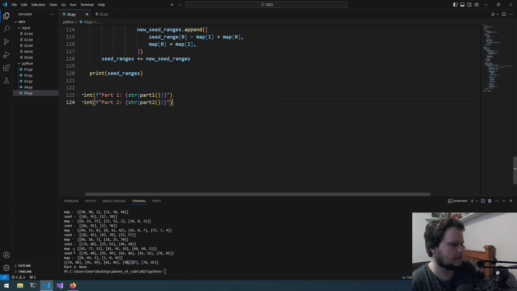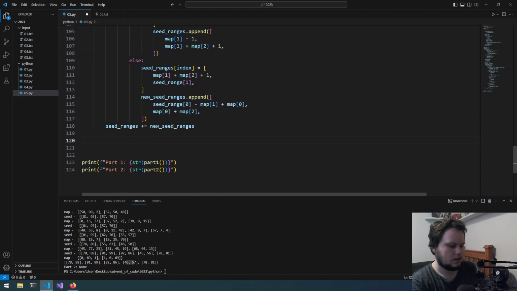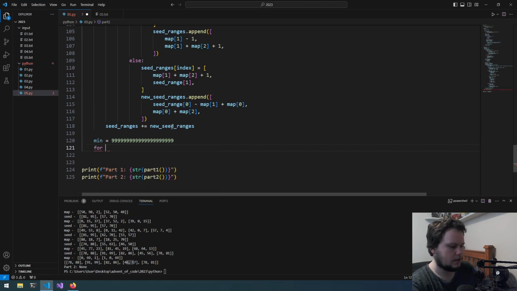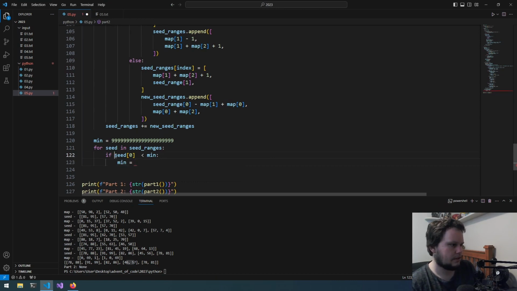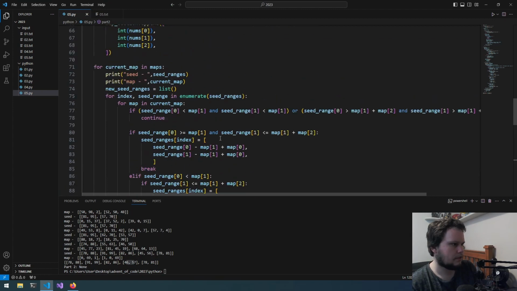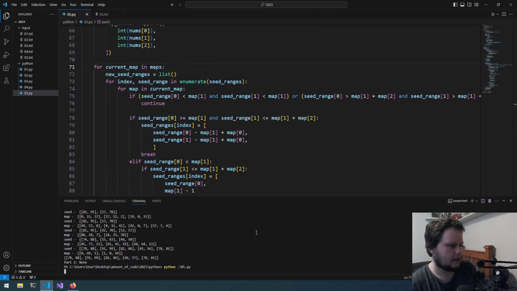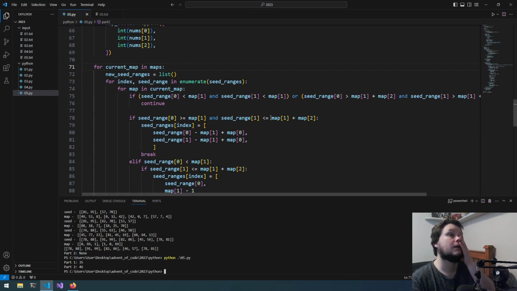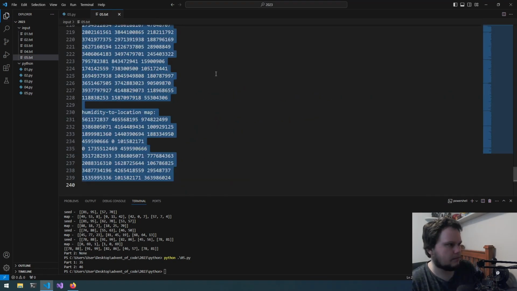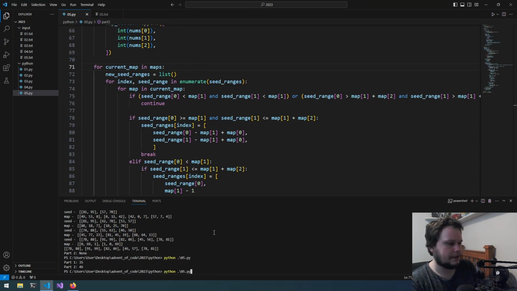Oh, we see the 46. So I assume it would be, what would it be? I'll just do min equals big number, for seed in seed ranges, if seed 0 less than min, min equals seed 0, and then we return min. Do I still have all those print statements? I do. Let's run that, and we got 46. Okay, so now let's revert back to our challenge input, and hopefully it works.